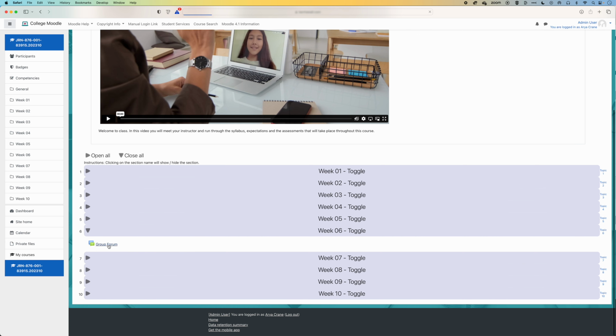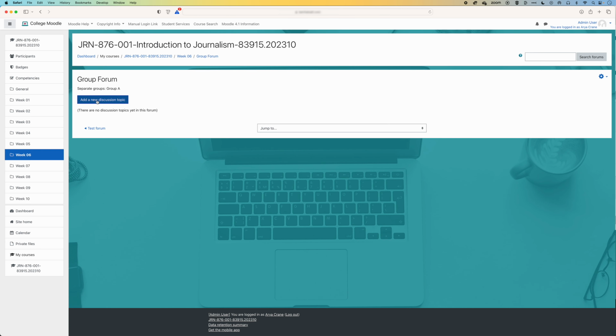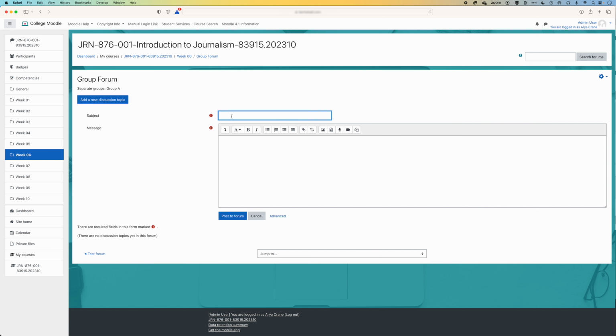our group forum is there. We can dive in and then we can add a new discussion. I am in group A, so we'll add a new discussion and we'll write in, we'll post this to the forum.